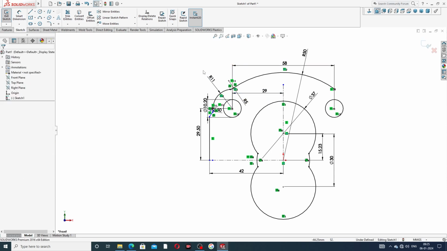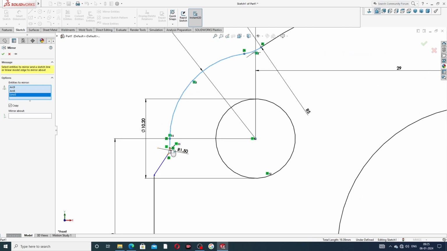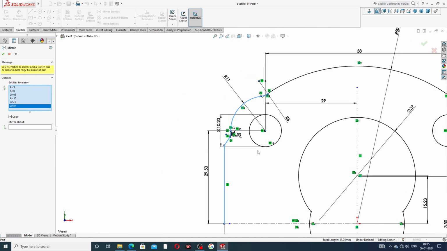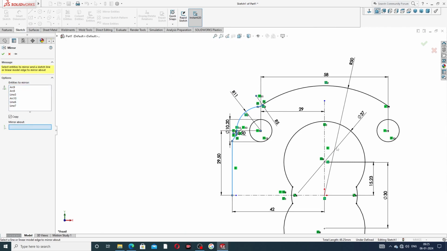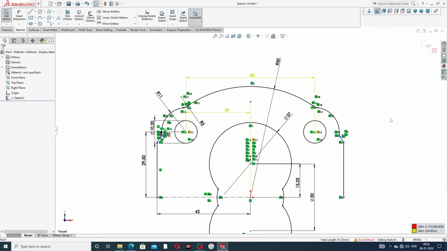Okay, and some line is mirror. Mirror about this point, this line, and select this one by one, all lines select here, and mirror about this. Okay, but this relation is concentric, symmetric, so this is delete here. Okay, all is perfect.